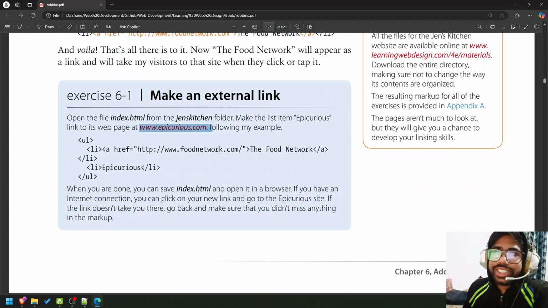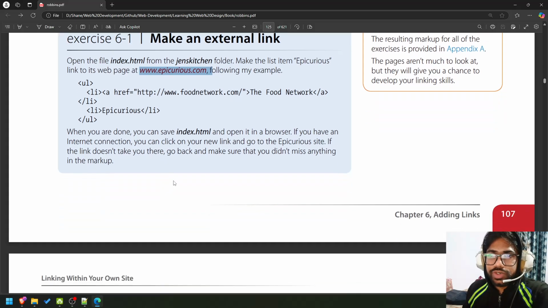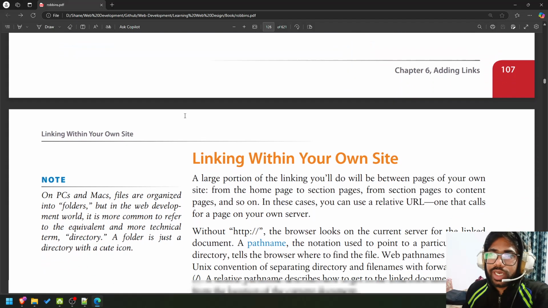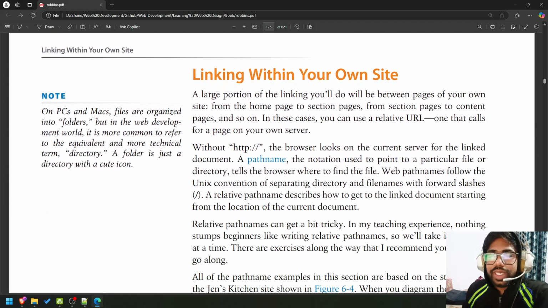When you're done, you can save index.html and open it in a browser. If you have an internet connection, you can click on your new link and go to the Epicurious site. If the link doesn't take you there, go back and make sure that you didn't miss anything in the markup. Note, on PCs and Macs, files are organized into folders, but in the web development world, it is more common to refer to the equivalent and more technical term, directory. A folder is just a directory with a cute icon. Okay, linking within your own site.